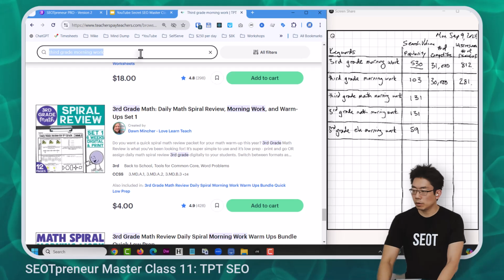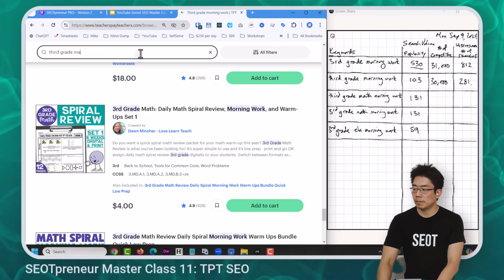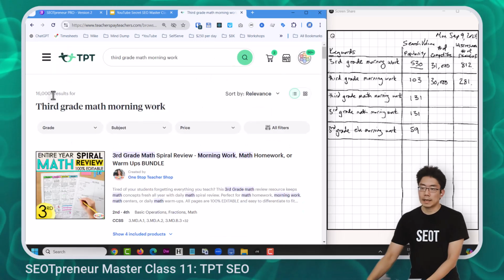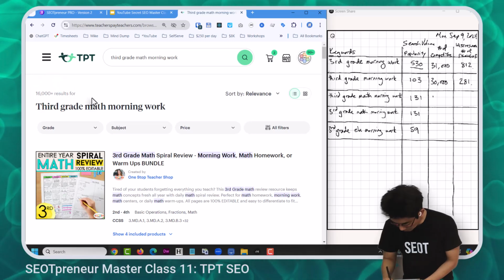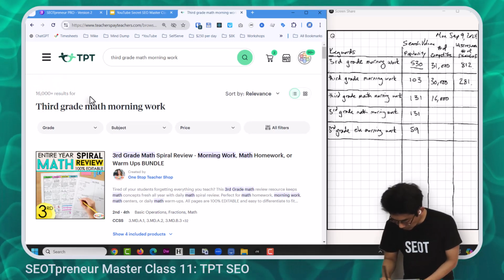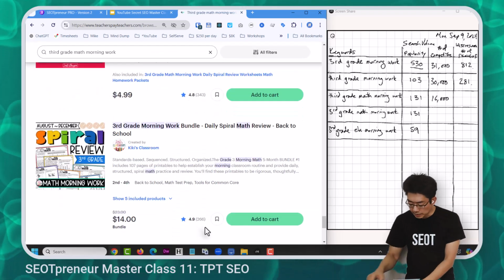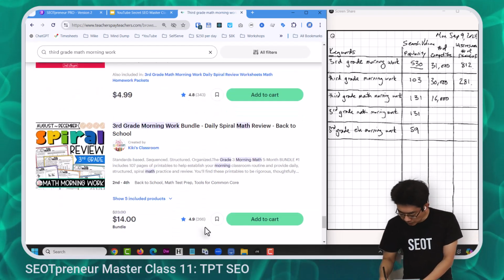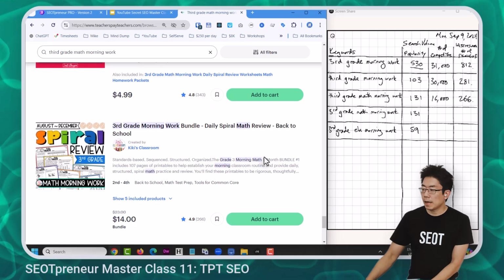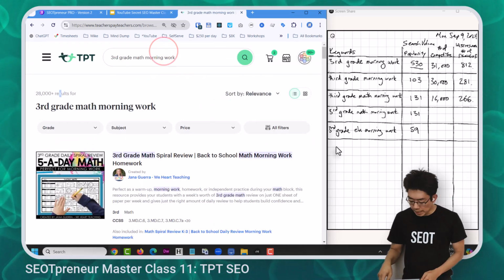Let's look at the third keyword, which is third grade math morning work. That has 16,000 results. So 16,000 competitors. And if I go to the bottom, 266 reviews. So I'm going right here, 266. Let's look up third grade math morning work with the number 3, 28,000 resources.